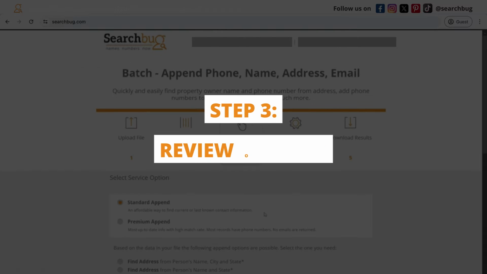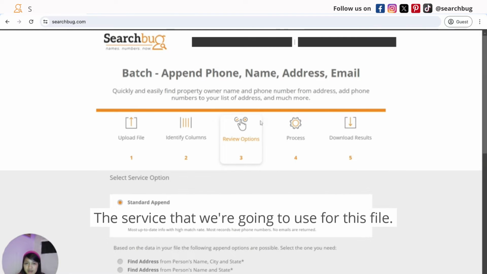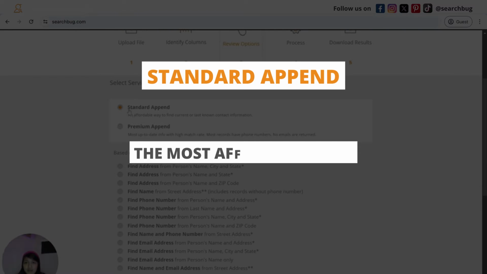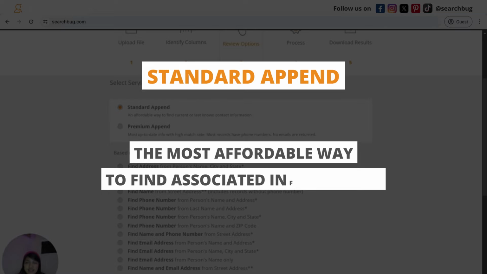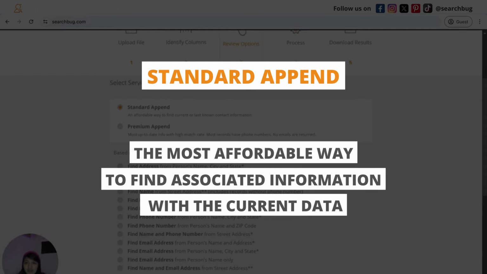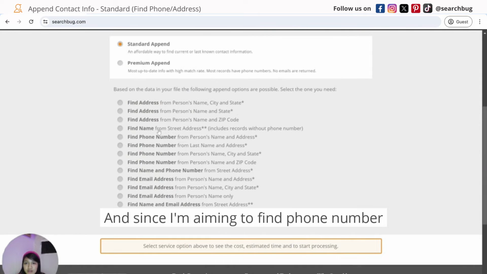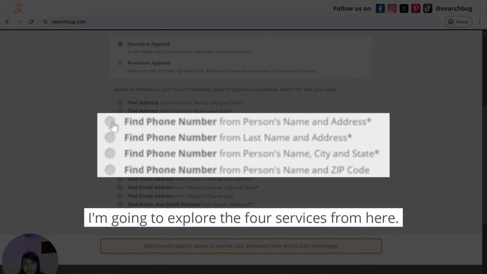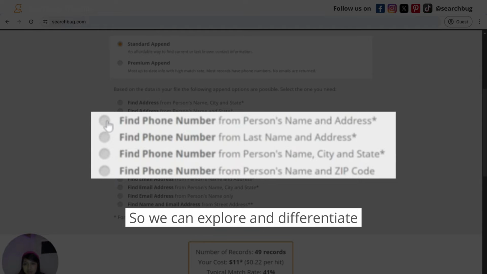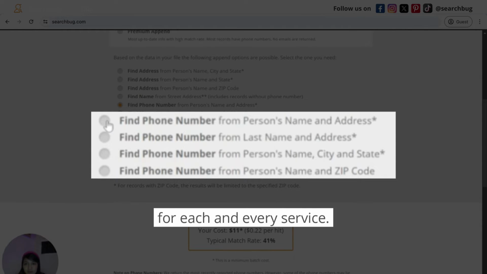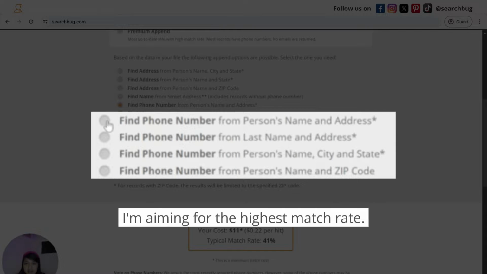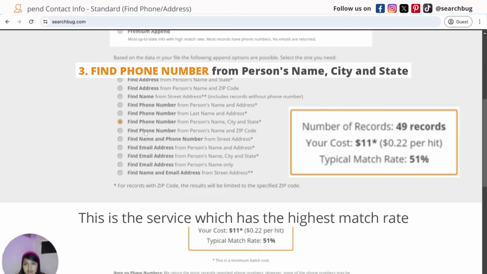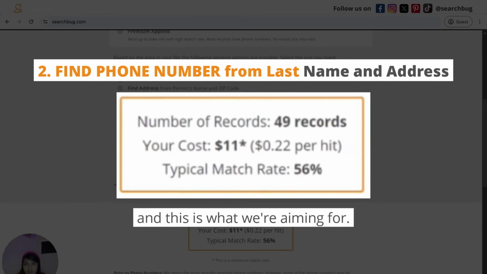The third step is to review the service that we're going to use for this file. I'm going to select only the standard append, as this is the most affordable way to find associated information with our current data. And since I'm aiming to find phone numbers for the current data that I have, I'm going to explore the 4 services from here. We can explore and differentiate the typical match rate for each service. I'm aiming for the highest match rate, and this is the service which has the highest match rate, and this is what we're aiming for.